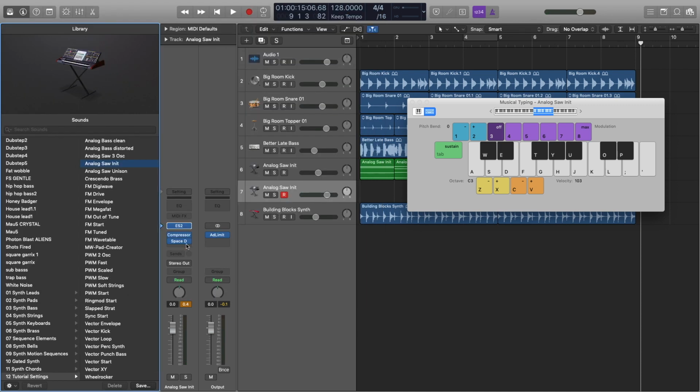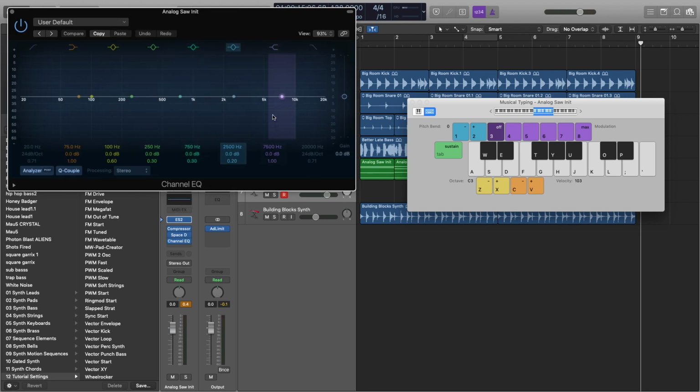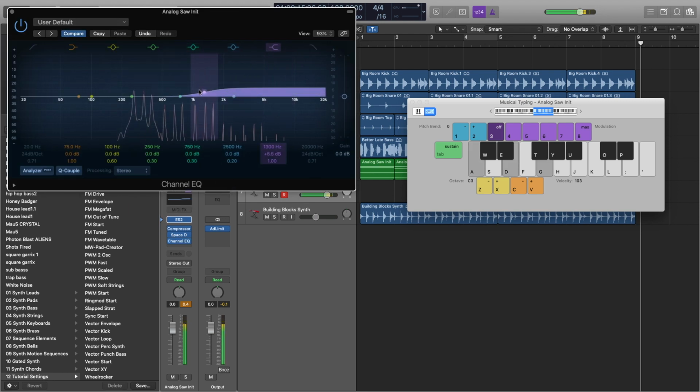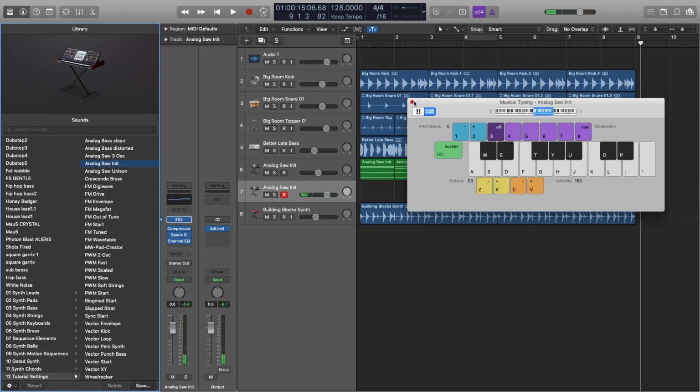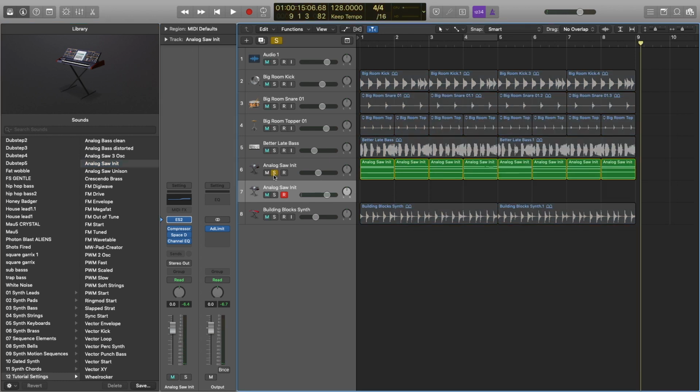Oh, you know, the last thing I might do is add some EQ. And I might make it a bit brighter. I'm going to add that before the compressor, just so it's not clipping right here. And that's about it. Once again, here's what that final product's going to sound like.